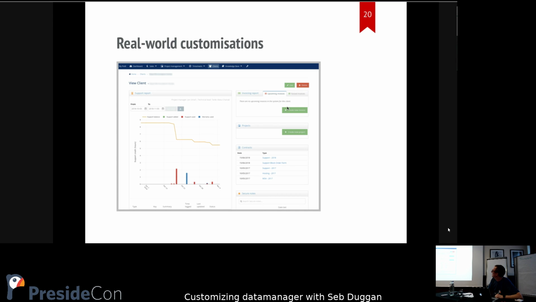And here, this is an internal system we have which we use to track support usage. On the left here we've got a chart, so for a client we've got the support usage down the side. On the right we can see invoices, projects, contracts, and notes that we've got for this client. So here we are completely replacing the view page for this client, with all sorts of links off to other pages within it.